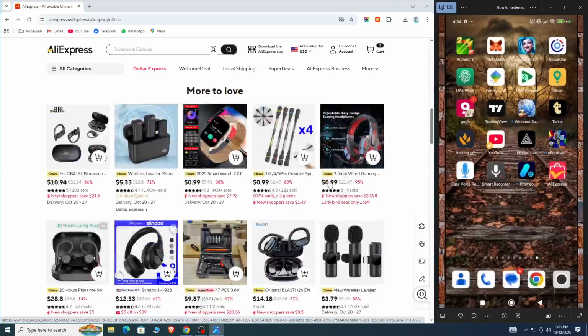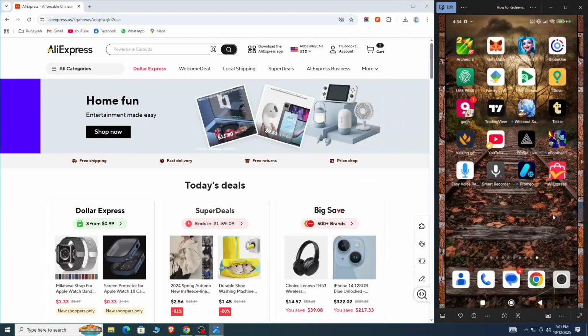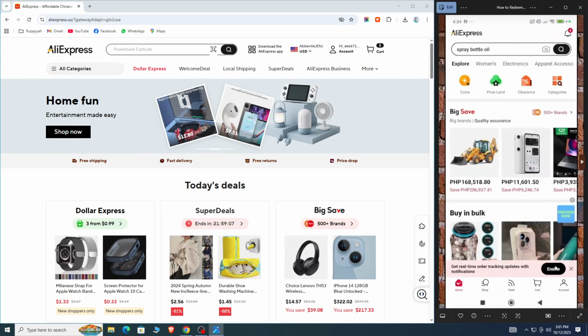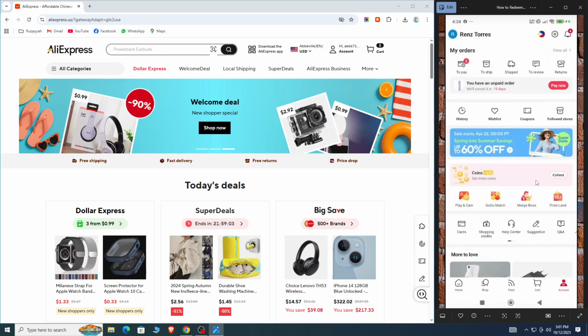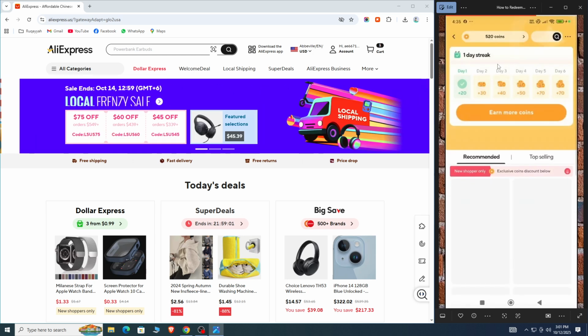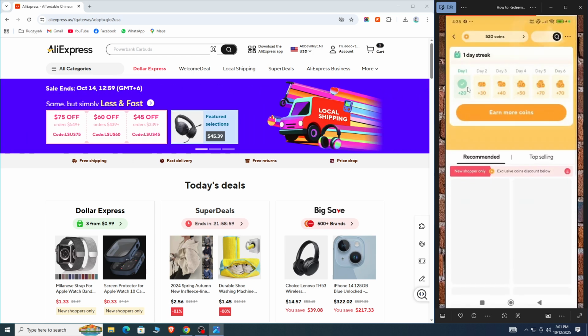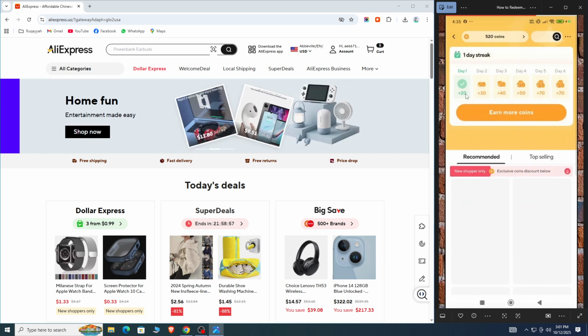Today I'll show you a quick way to redeem your Aliexpress coins and save on your orders. First, open Aliexpress and click on your account button at the bottom right corner. Next, select the coins option. This is where all your earned coins are stored. To claim your coins for today, just click on the current day's date.